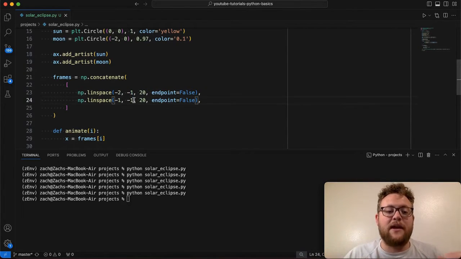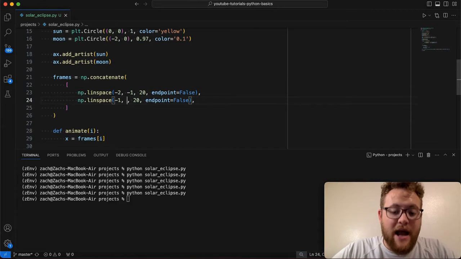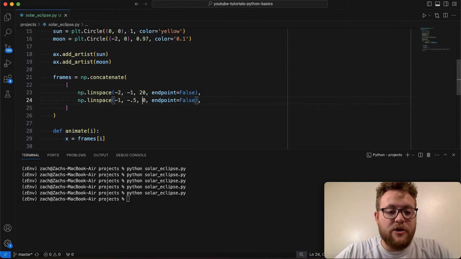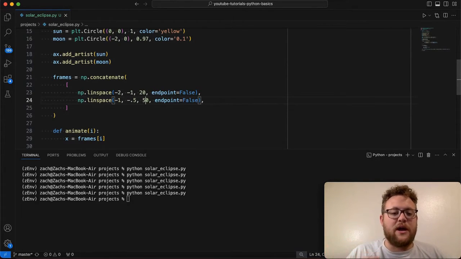So then we're going to go from -1 to -0.5. And we're going to do this rather than for 20 frames, because that was quick. We're going to do this for 50 frames. So this kind of starts to slow down the process, right?